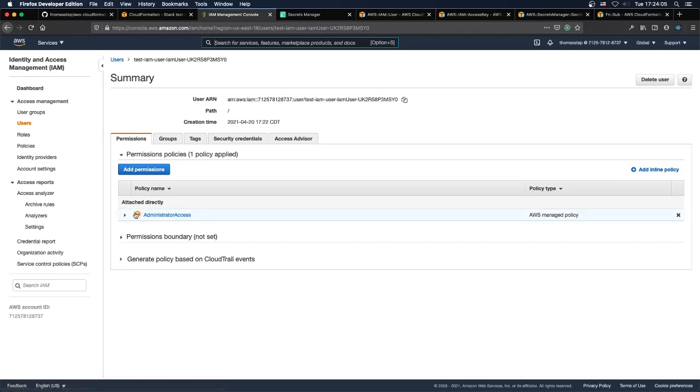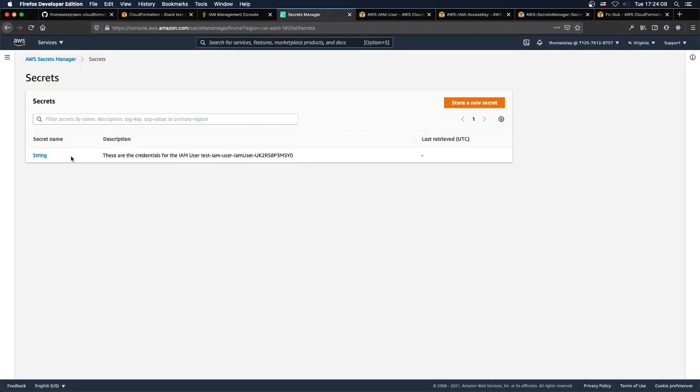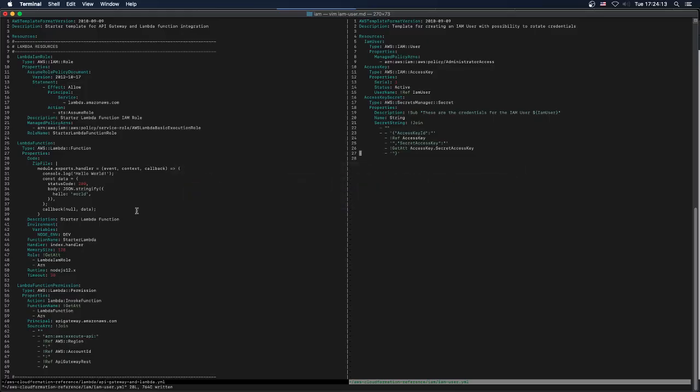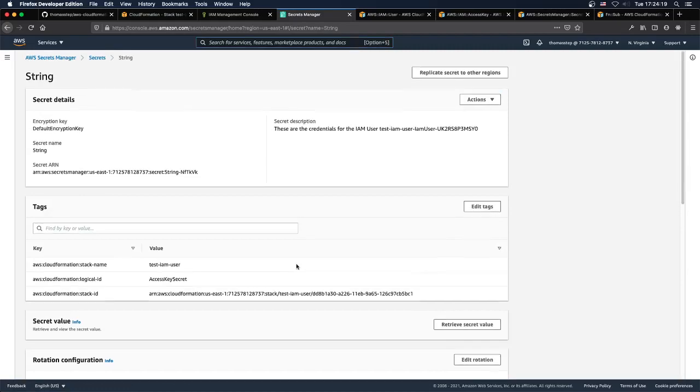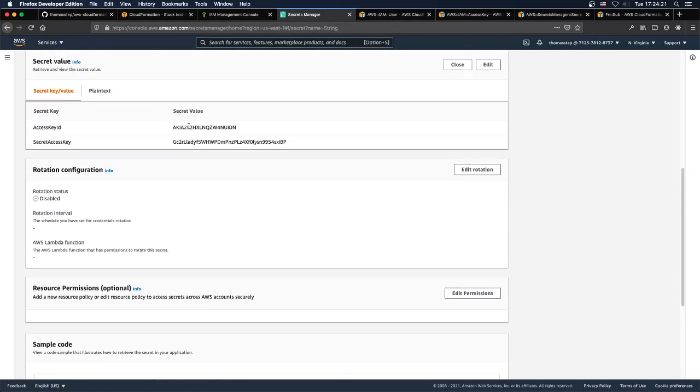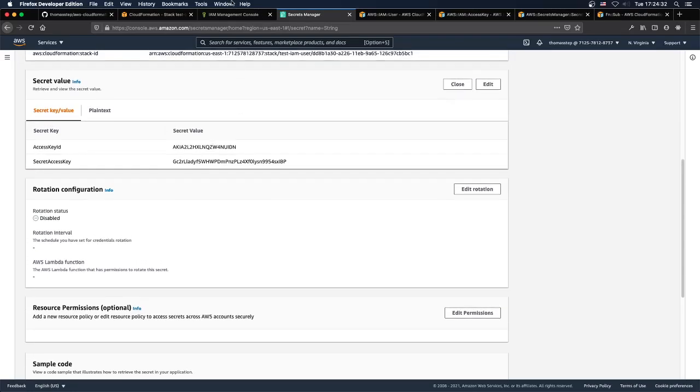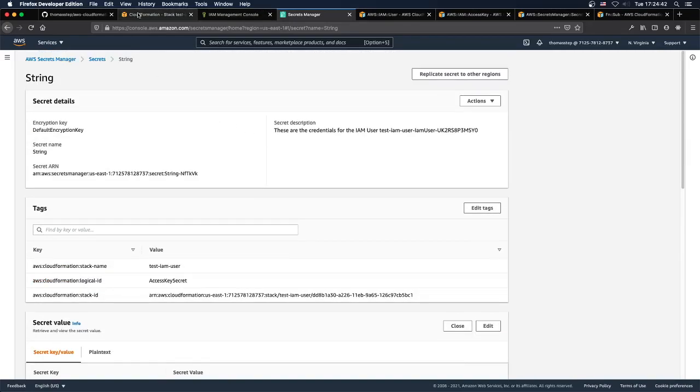So here we go. We have the admin access on the credentials, and in Secrets Manager, the secret name is string. Oh, well, that was my fault. In string, I'm going to go ahead and guess that. So we have our secret access key and our secret, our access key ID and our secret access key. Don't worry about me showing this. I'm going to delete it right after this. So that's why I'm not worried about showing everyone the secret access key of this dummy IAM role that I created.